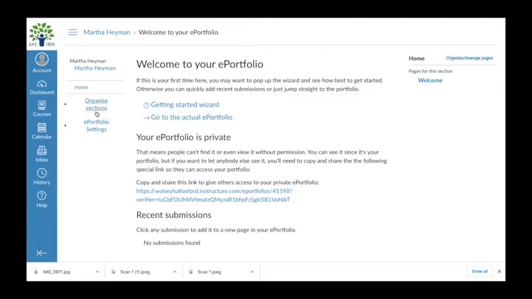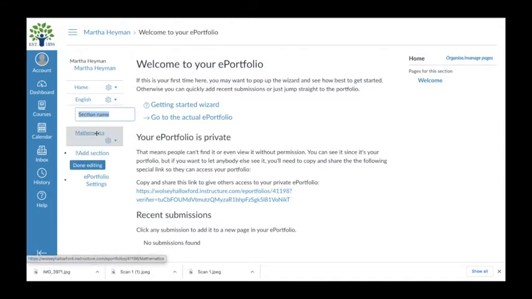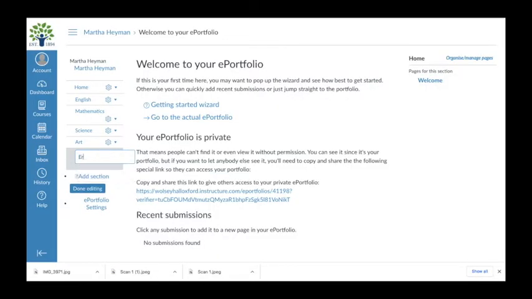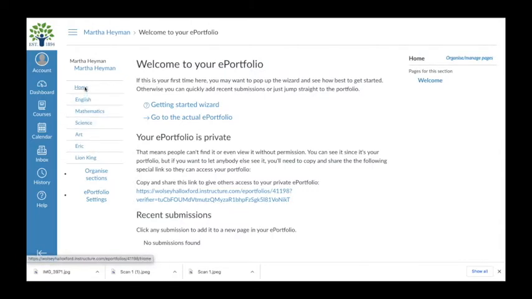Next thing to do is to actually organise the sections. Now the sections are really the topics that are in your portfolio. I'm going to have various sections. I'm going to have one for English, add another section, one for mathematics, add another section, one for science. I'm going to have one all about Eric, who's my hedgehog. Done editing. So they're my sections, they're my topics I'm going to have at the moment in my portfolio, and each of those topics needs some pages.